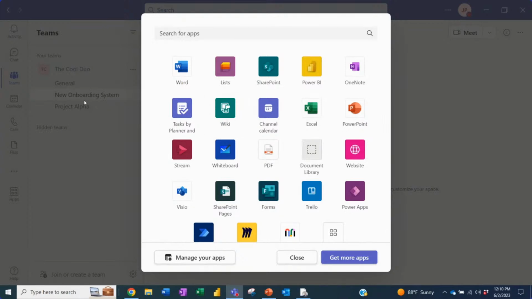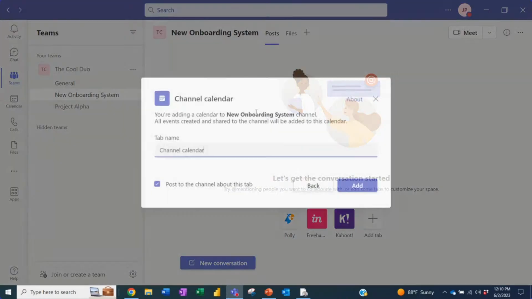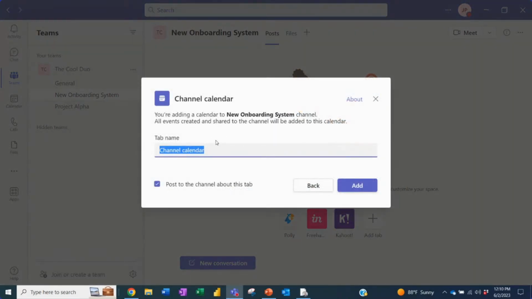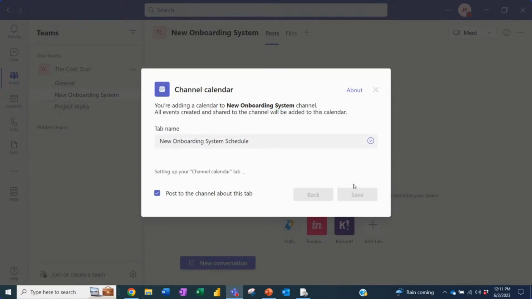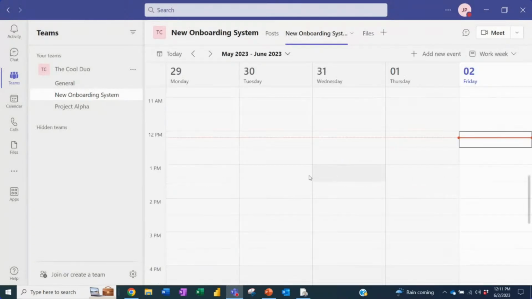If me and Ben are doing the new onboarding system and we need a calendar, we can even add a channel calendar on there so that we share a calendar together about the onboarding system. How awesome is that? And we can name it whatever we want. We can call it the new onboarding system schedule. And then I can add it. Now me and Ben have a shared calendar together on this team, and we can start adding things to it about the new onboarding system.